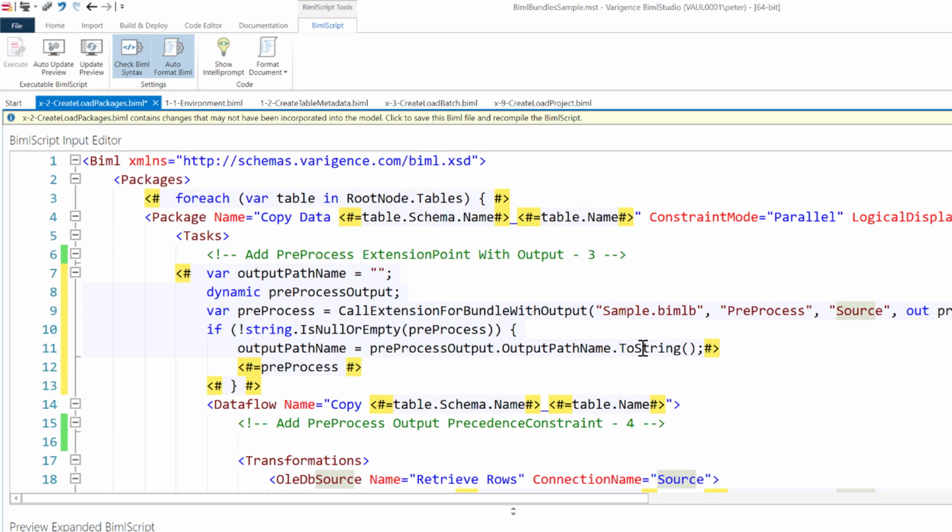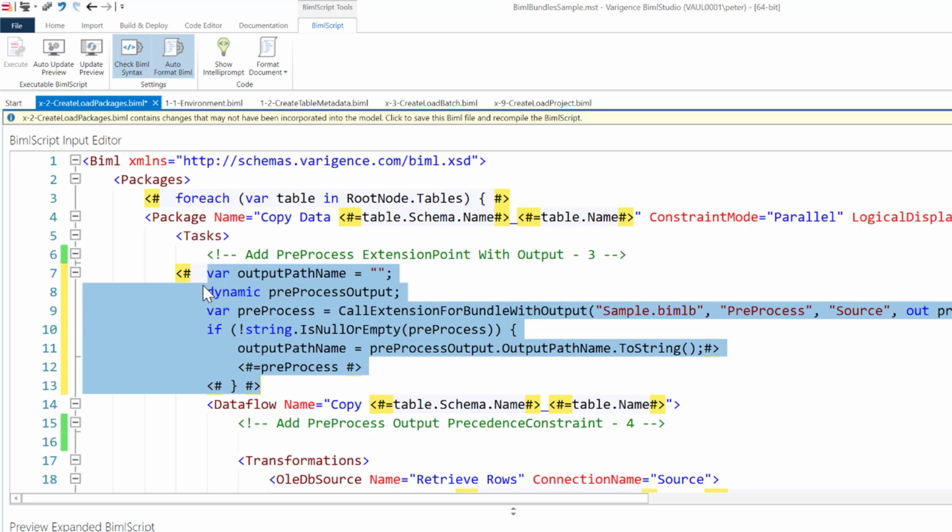Again, hard-coded. When it comes back, I'm going to check, was there an extension point? So for this target, is there an extension point? If the answer is yes, I'm going to grab that output, and in that dynamic object there should be something called output path name. If it's there, go and actually display the pre-process. Okay, so now I've injected any Biml at that position.